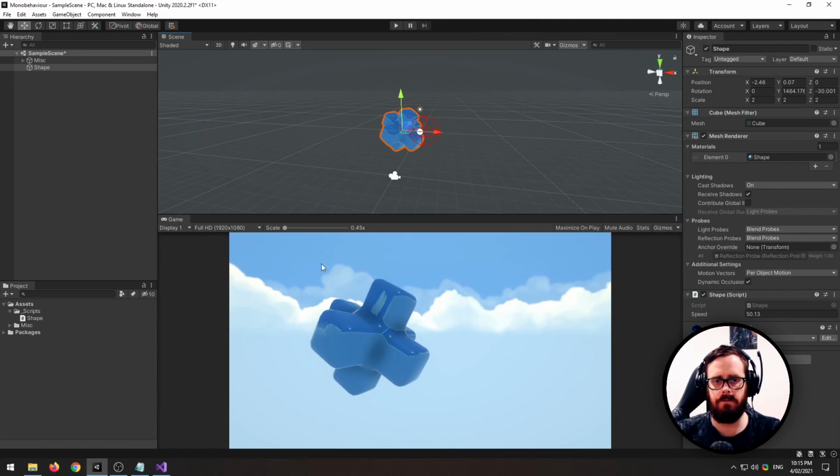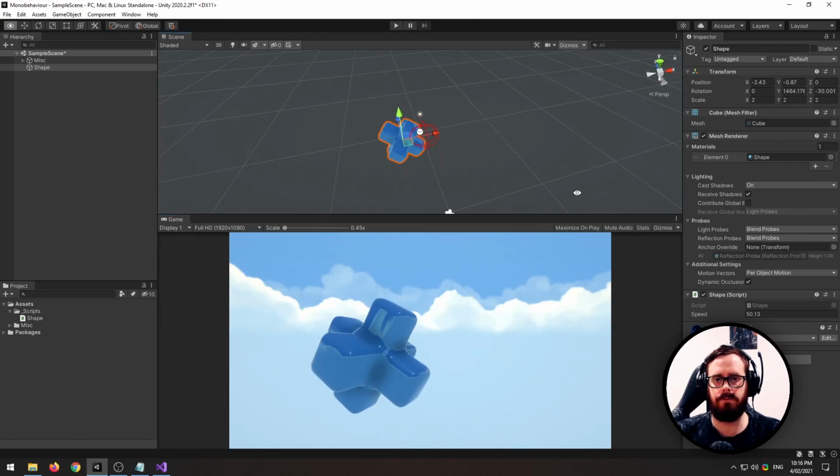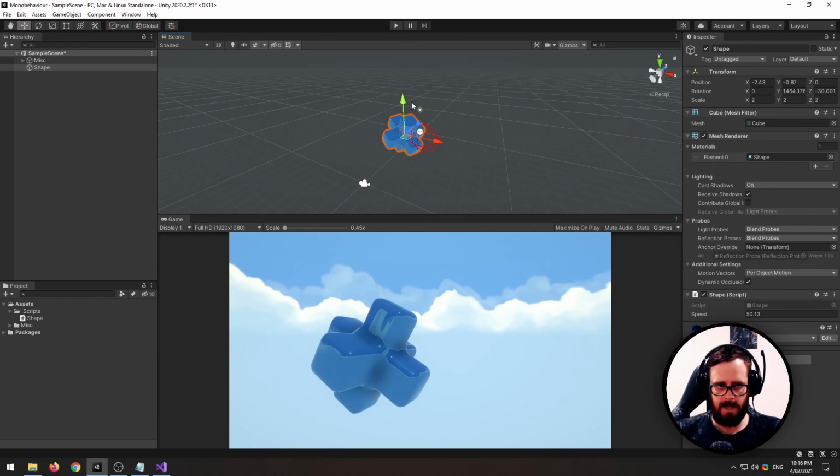You can't see it in the game view, but you can actually do that. Just turn on gizmos in the view. But this is incredibly handy for debugging and level editing and all that kind of stuff.